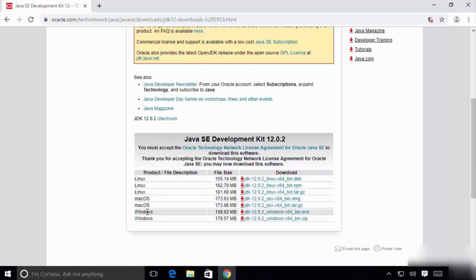Right now we are on Windows 10, so we are going to choose the second last option, which says JDK 12 Windows x64 bin.exe file. So we are going to download this exe file, and this exe file is about 159 megabytes. You just need to wait for some time to download this exe file.